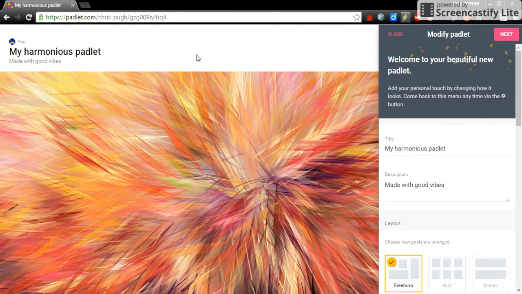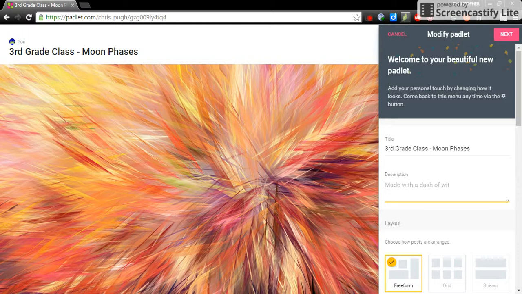And when I go to New Padlet, it's giving me these kind of crazy names. Recently, Padlet reorganized their tools for setting a new one up. So I'm going to call this one a different title, third grade class moon phases. I'm not even sure if third grade does moon phases or not. It actually is fourth grade. My description, I can put a question or some text if I need to.